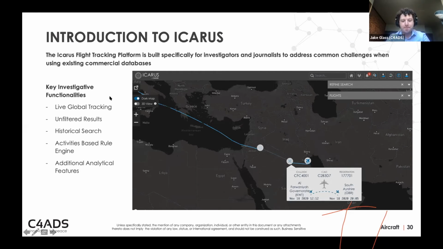Yes, so once you've gone through the racket of trying to find the identification information for the planes that you're interested in, you likely want to know where those planes are going. This is where Icarus can step in to help you out. Jake and his team have been developing an incredible tool that I use every day as an analyst, and that has been incredibly helpful to C4ADS's investigations. This Icarus flight tracking platform gives you live capabilities to track airplanes globally, and it gives you unfiltered results.